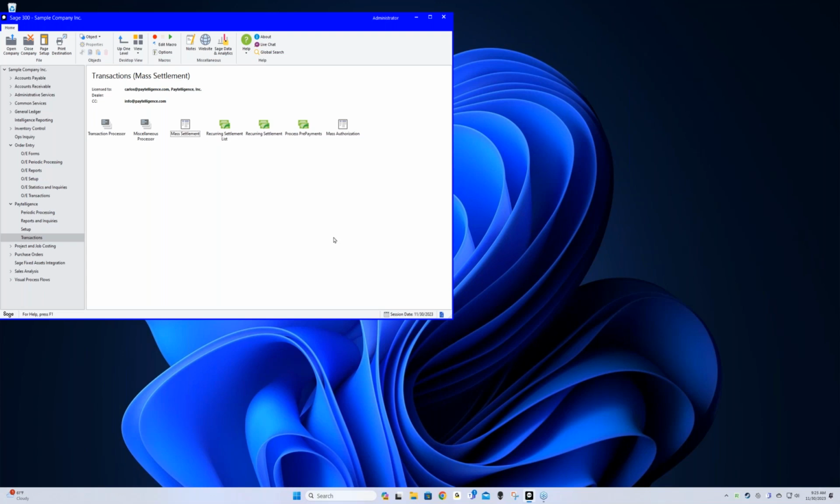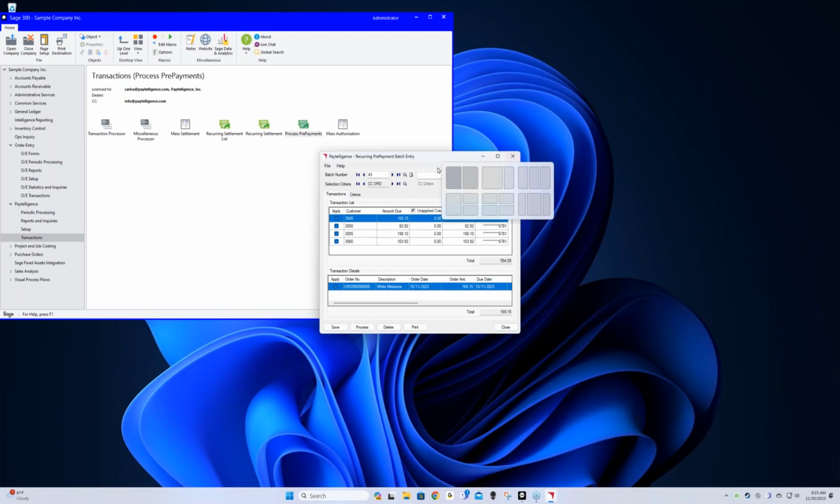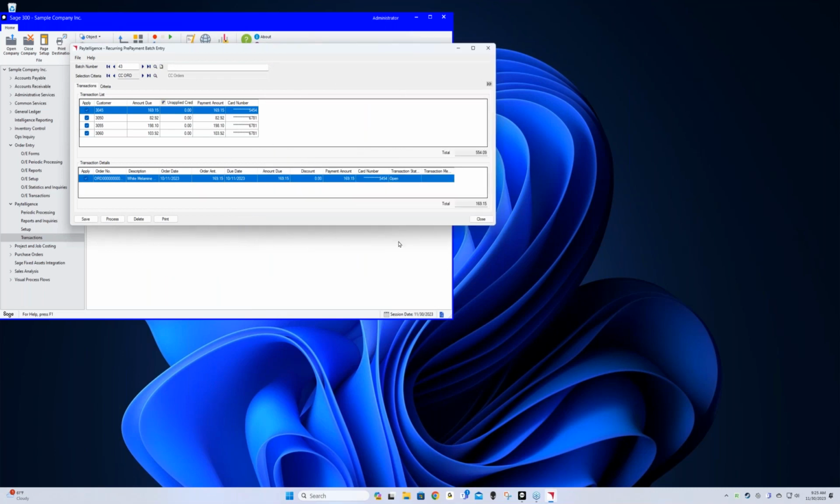The other mass processing tool is something called process prepayment. This is more a batch processing tool that allows you to bring in an unlimited number of invoices based on predefined criteria, such as credit card orders. When I run the query, it'll look for any order document, an ORD document, and present it as such. So let me make this bigger so we can see what we're looking at.